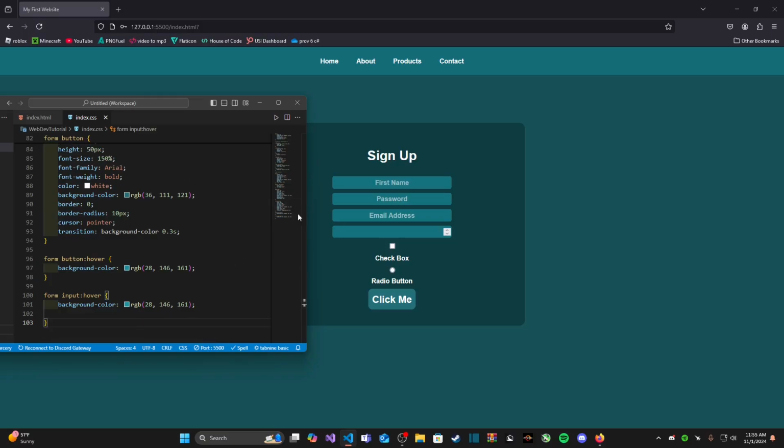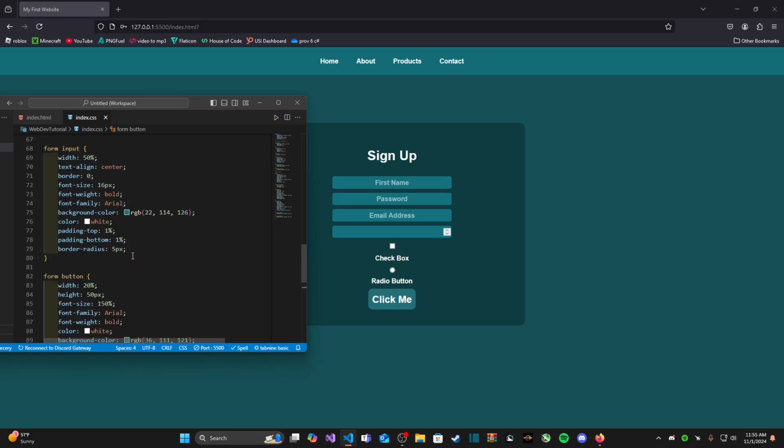Now this is instantaneous until we add a transition property to these form inputs. Now there's going to be some time before it lights up to that new color that we want it to change to upon hover. So that's pretty neat.